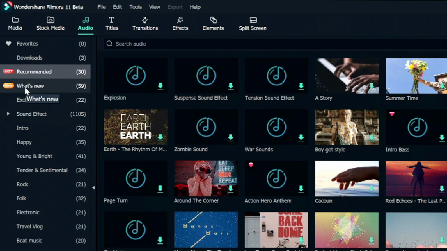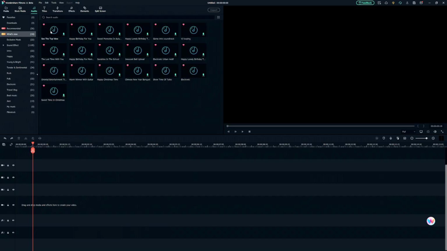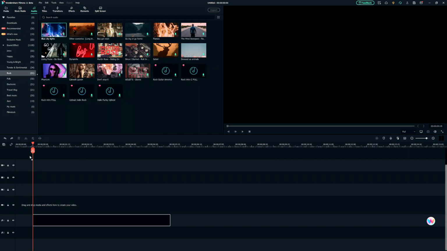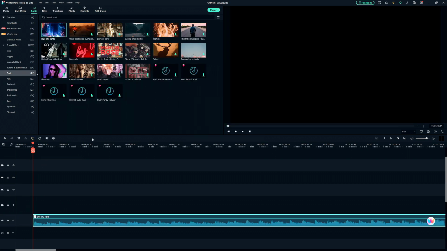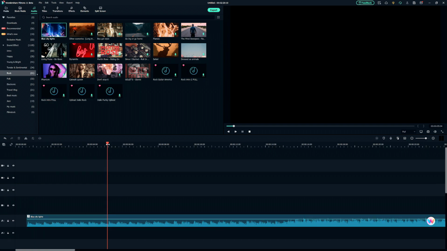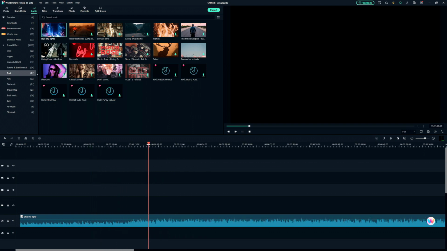So right here it says what's new. We have all kinds of music tracks. We have sound effects for your intro. You have happy, we have young and bright. Let's see what rock sounds like if you just drag in a song. Let's say that you want to use this one for your background music. So as you can hear, a very nice feature.